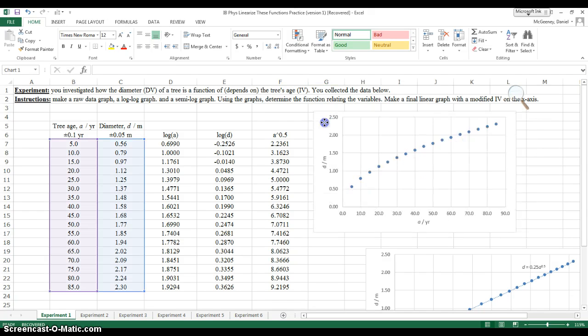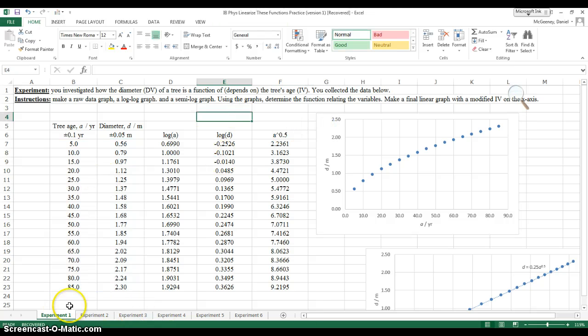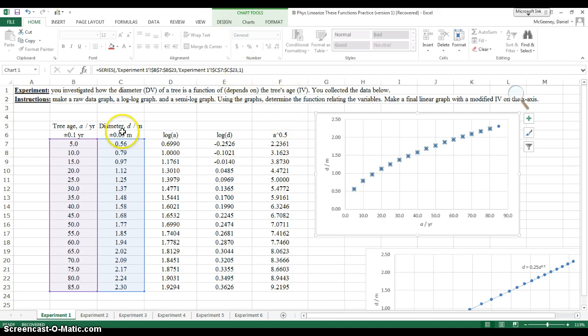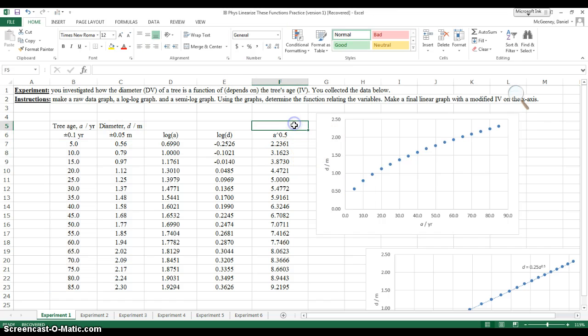Okay, so here's my raw data graph for this first experiment. You all linearized 5. Make sure you have error bars on the raw data as well as the final linear. Alright, here we go. Error bars reflect the absolute uncertainty. So my vertical error bars need to reflect the absolute uncertainty in d, the diameter, which is 0.05 meters for all those values. And my horizontal error bars have to reflect absolute uncertainty in age, which is 0.1 years for all of these values.